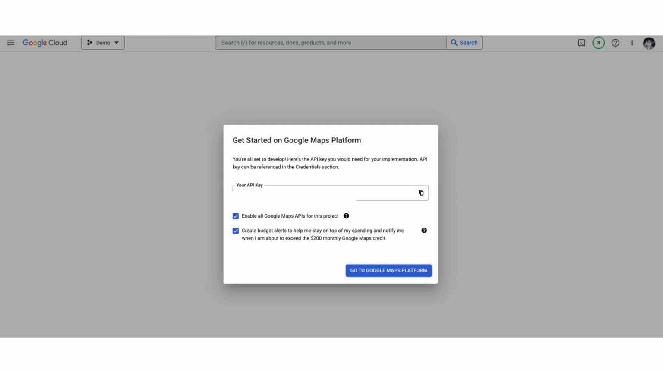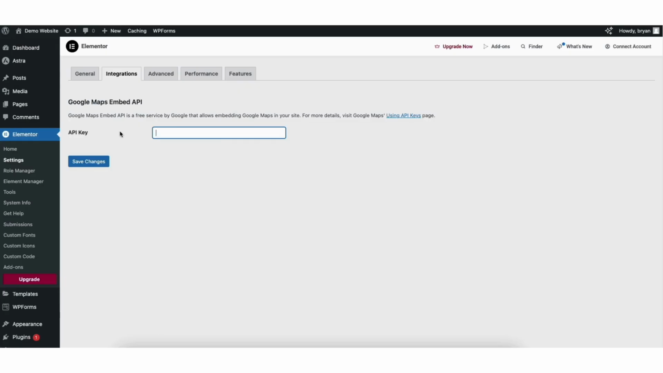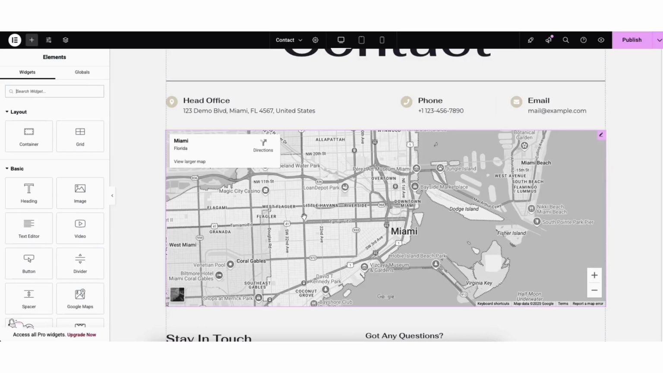It'll then give you your API key you can copy and paste into the API key field. Next, you want to click the Integration Settings link. Paste the API key here and click Save Changes. Your map will now show live for your site visitors.